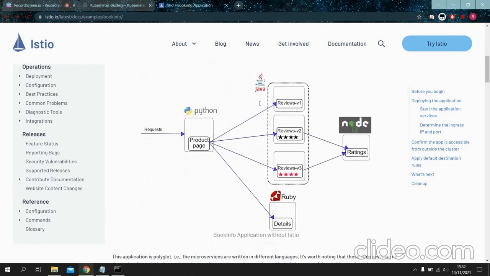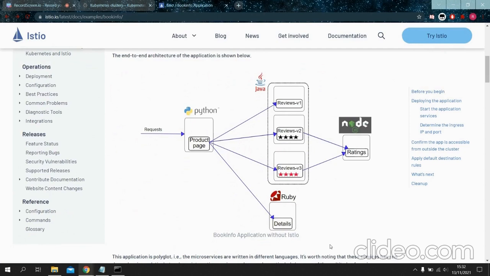This application is composed of four different microservices: the product page, the reviews, the ratings, and the details. The reviews has three different versions. Then we will be able to see that once the system is fully deployed.